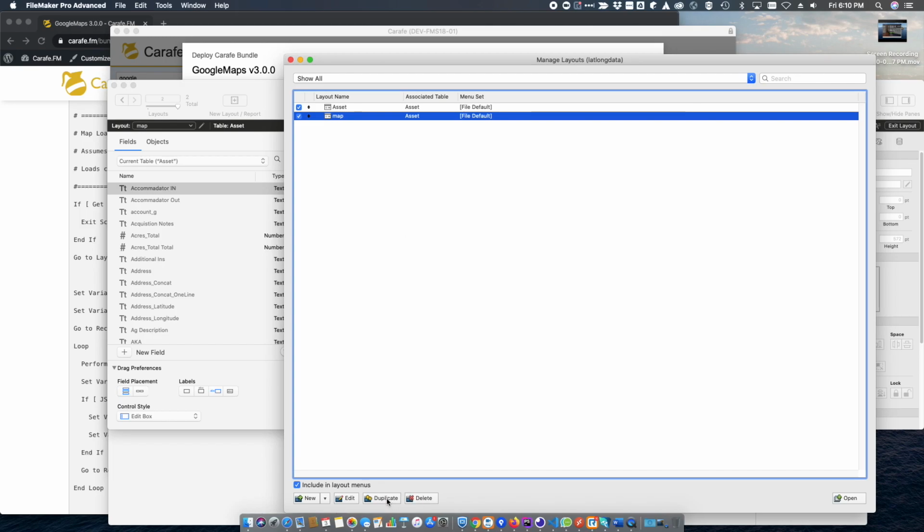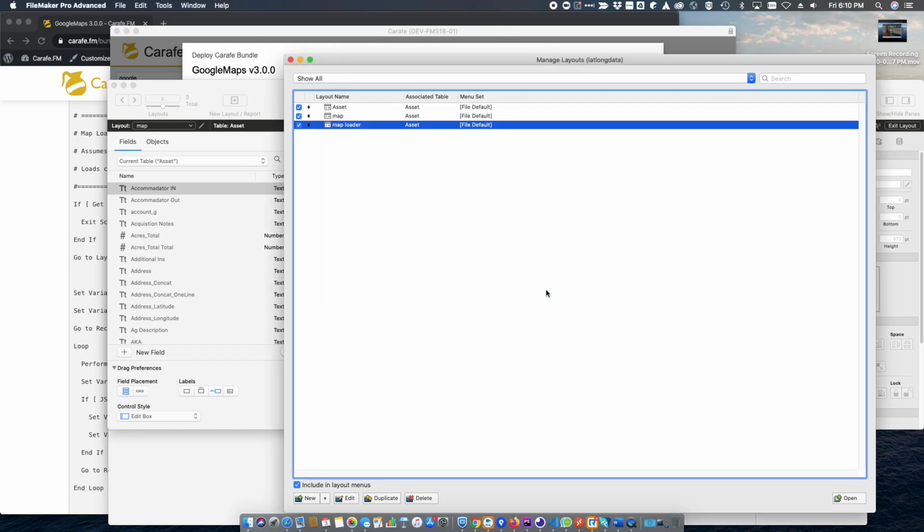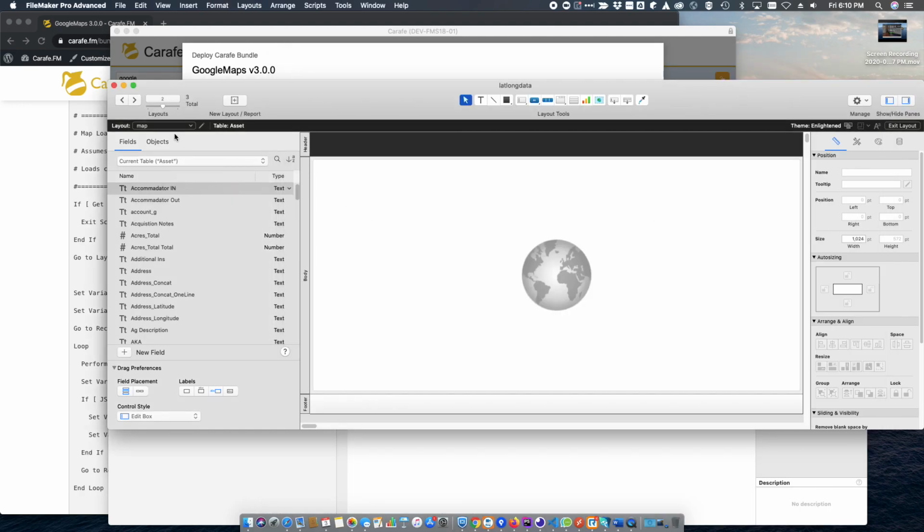So I'm just going to duplicate our layout and call it map loader. It's going to be based on the same context as our other UI components. So if we had a list view based on asset, we'd be able to just change layouts to either of these and maintain the same found set, which means that you don't have to worry about extra finds and stuff like that. So we'll just call this map loader, switch to the map loader, but we'll get rid of the map, and we'll just put some text on here, loading, and we'll just let that free float in the middle.